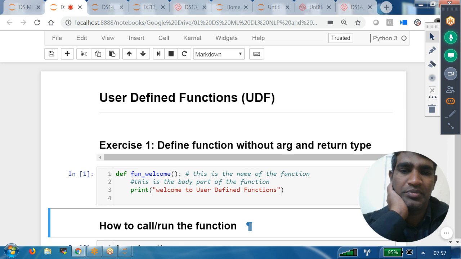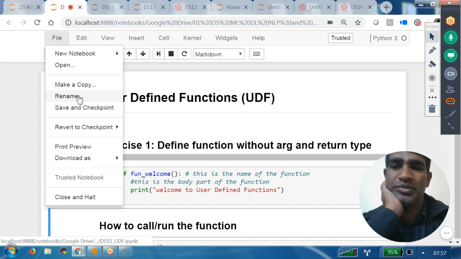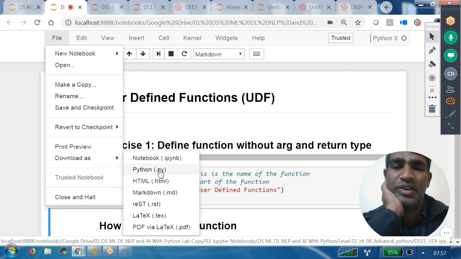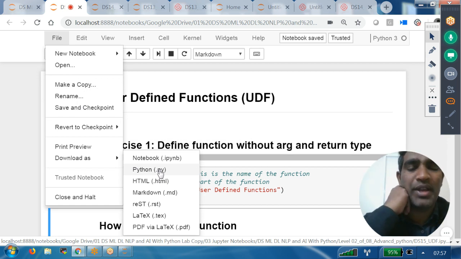So can I make it a global function? If you want that, then we have to keep this in the site packages. So you need to download this. Like this, here we have the python.py file. This .py file we have to keep in the site packages, that we are going to see in the module lesson.